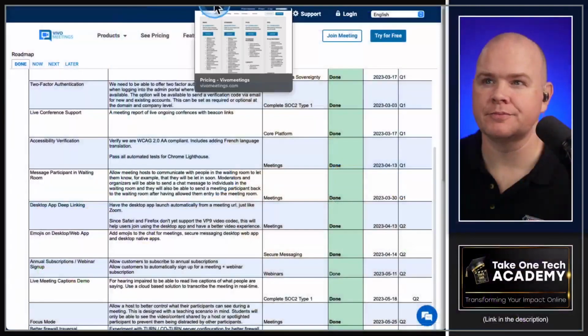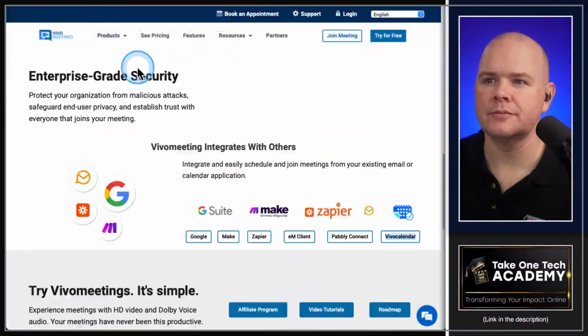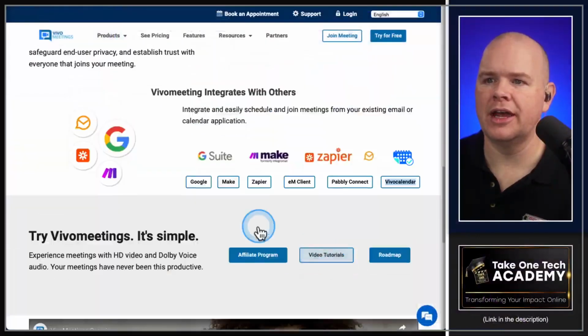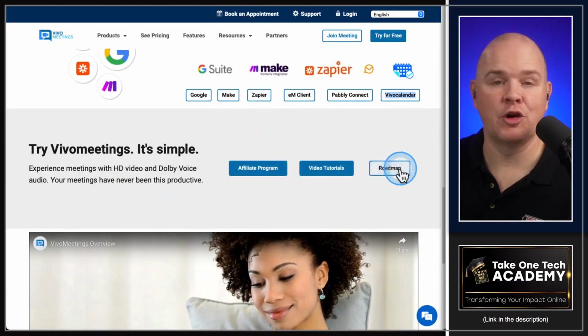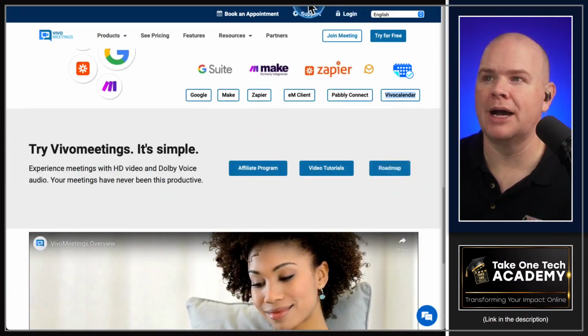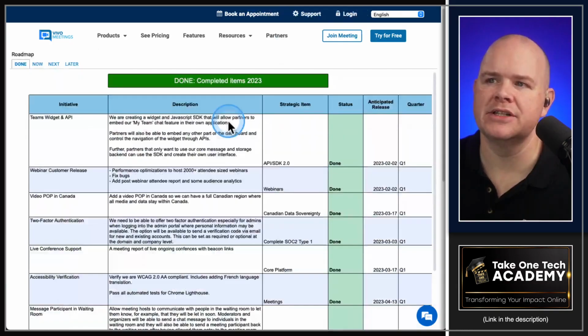So this has been a sort of overview of Vivomeetings. One thing I do want to just highlight, first of all, is that they do have an upgrade plan going on for this, or rather a development roadmap. And what I love about that, and you can find this on their website, if you go over to their homepage, it is right down here, halfway down their homepage. They've got their affiliate program, video tutorials, and their roadmap as well. So if you click on the roadmap, that is going to take you to here.